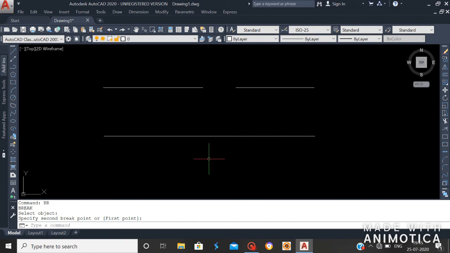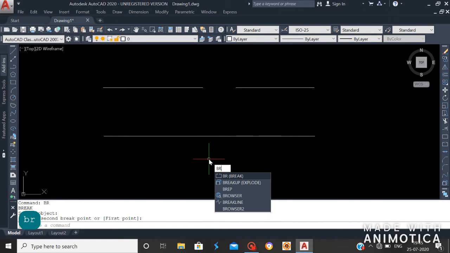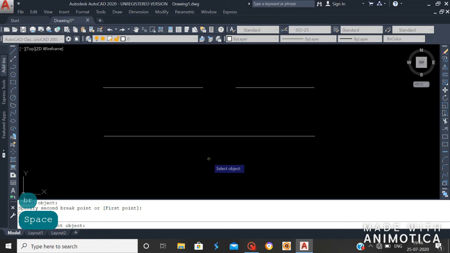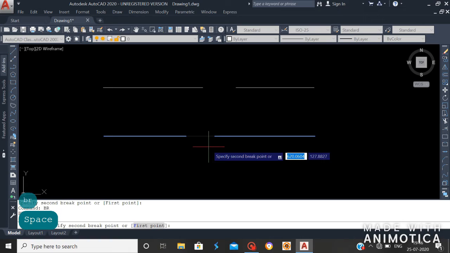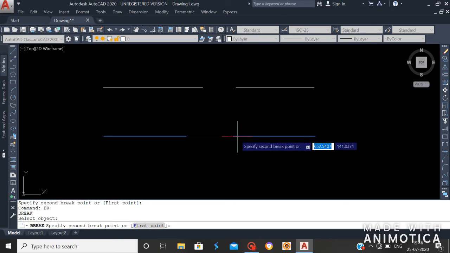Now let's try it again. Choose break command, press enter, select the object. That point becomes the first breakpoint, and now select the second breakpoint.